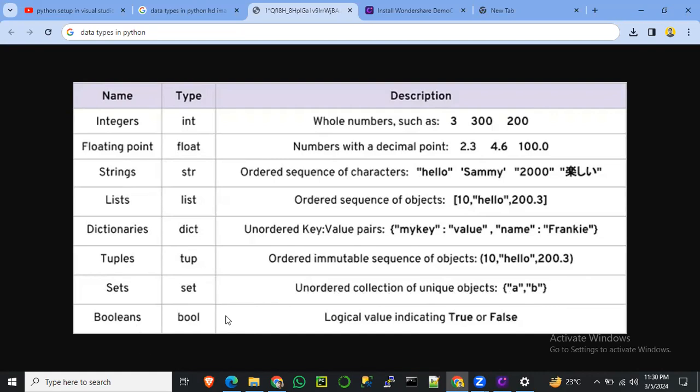Then we have booleans, a logical value indicating true or false. Booleans are nothing but true or false. In future we'll use this like: if this is true, then do this; if this is false, then do this. There are multiple use cases, and we'll look at booleans later. I guess this is enough regarding data types. Once we start doing the practicals, I guess you'll get a better idea about this.